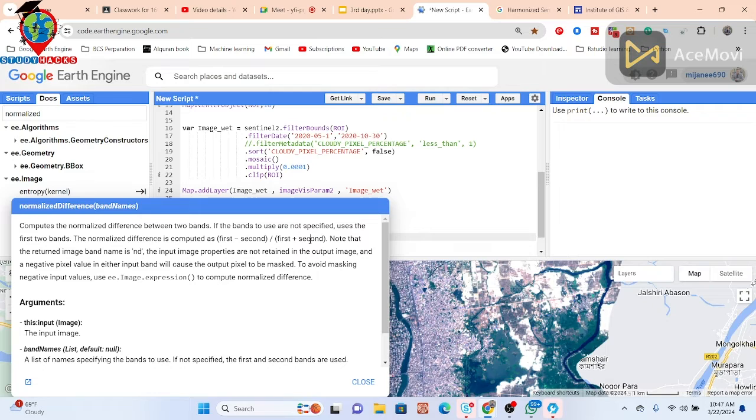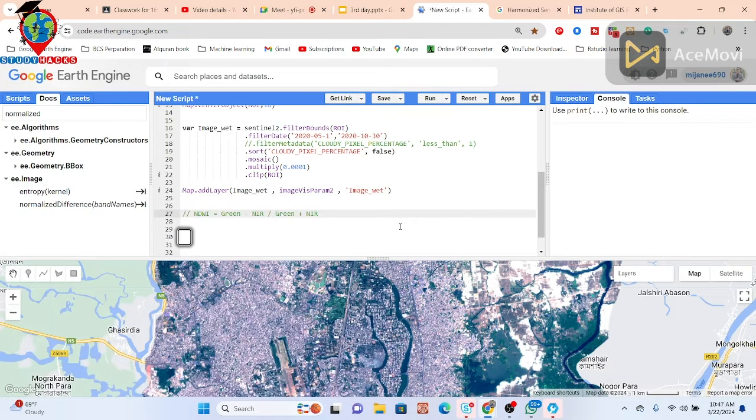So this time we are using this function. It automatically computes first minus second divided by first plus second. Here the first band is green and the second is near infrared, so it is green minus near infrared divided by green plus near infrared. When I put in these bands, it automatically calculates this equation. So let's apply this function.